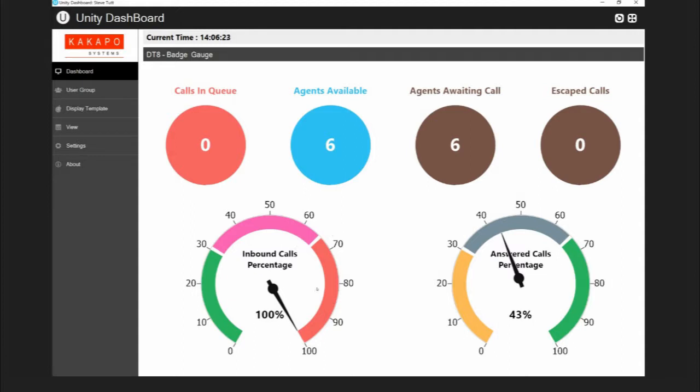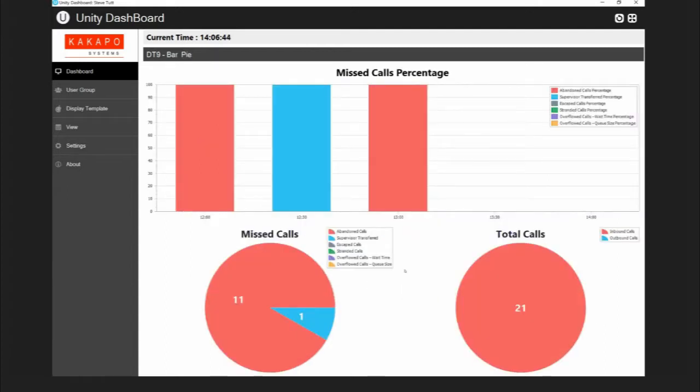Thresholds also apply for these full gauges that we have here. So I'm showing basically answered calls percentage is about 43%. You'll see that the first breakpoint here is 30%. These are configurable in settings where we can set up all these display templates. So we're going to jump into that in just a second, and let's just jump into a couple more pie charts.